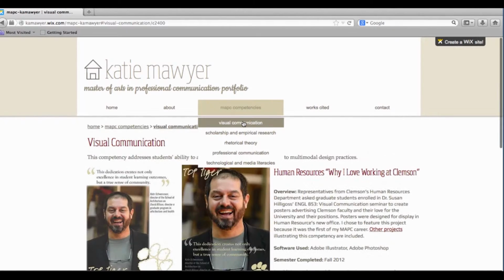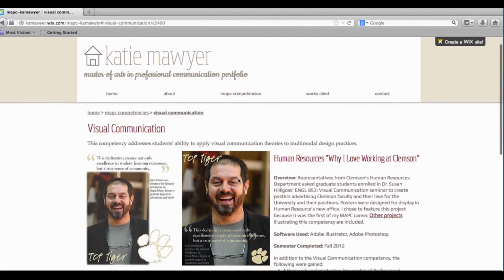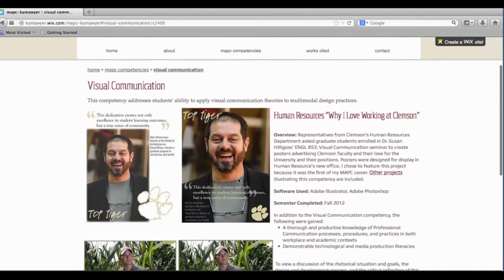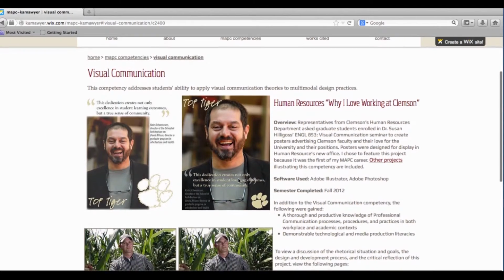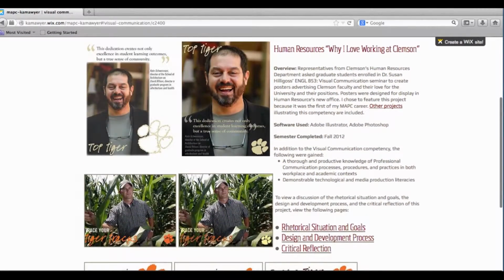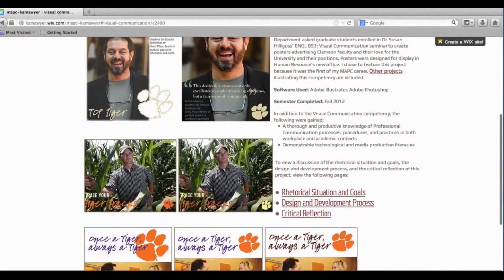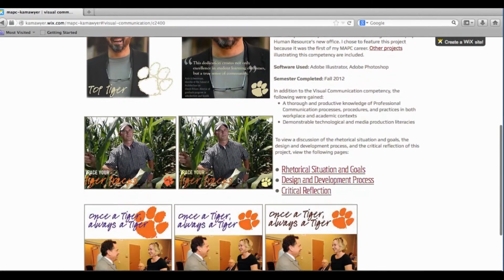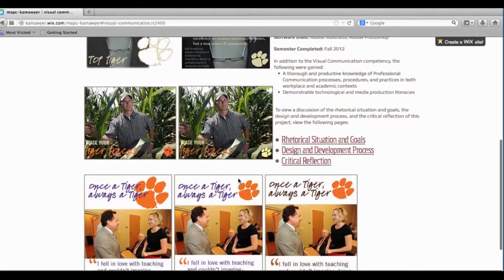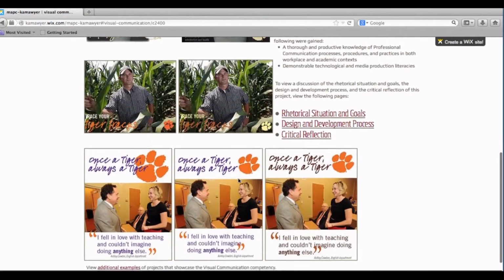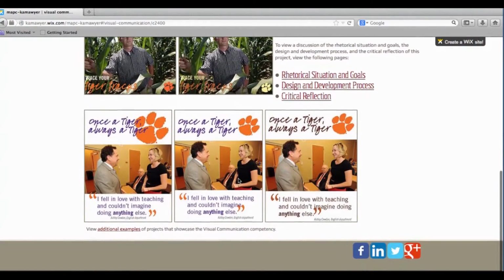The visual communication competency showcases a project completed in Susan Hilligoss's Fall 2012 Visual Communication Seminar. Representatives from Clemson University's Human Resources Department asked graduate students enrolled in the seminar to create posters advertising Clemson faculty and their love for the university and their positions. Posters were designed for display in the Human Resources office.